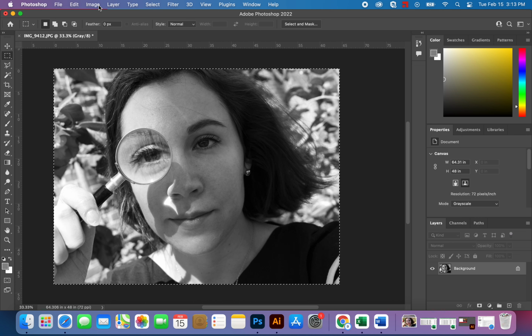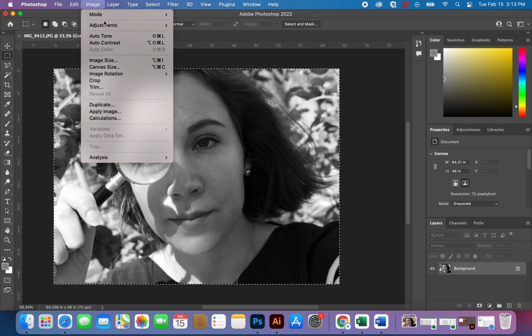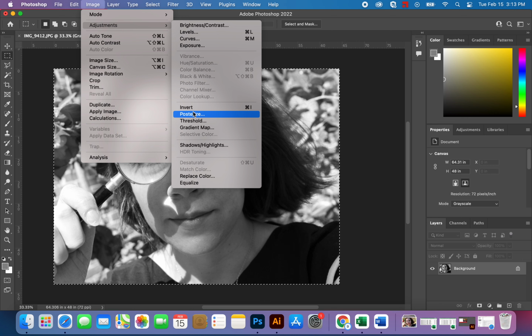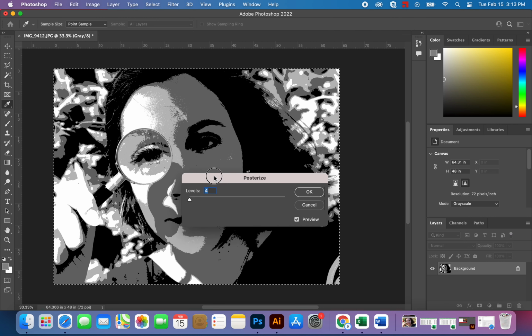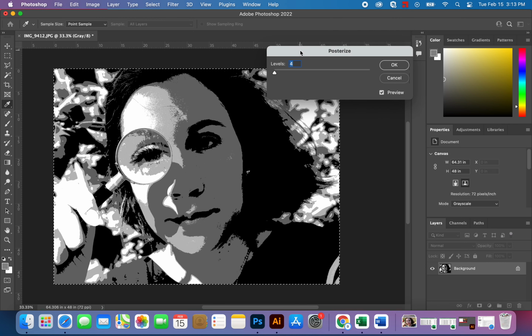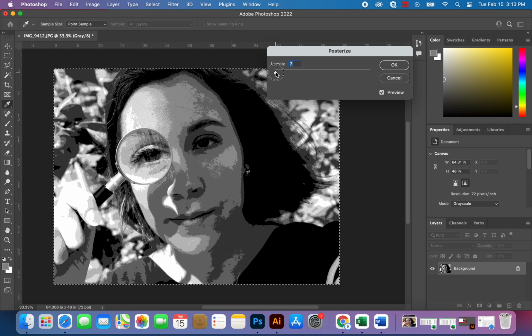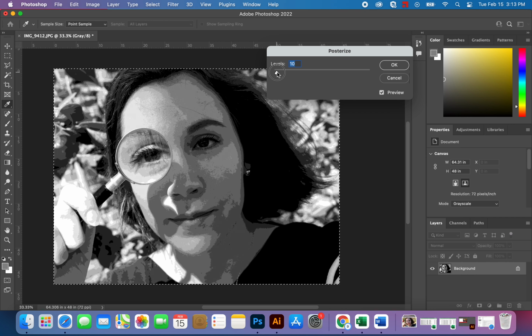But the biggest thing, and here's why we do this, is I want to posterize it. Image, Adjustments, Posterize. And right now it's only got 4 levels, and you can move it by clicking on this light gray part here. What I want to do is put it at about 10, and let's see what happens. I can slide the slider up, and notice that it's creating the shapes for me.